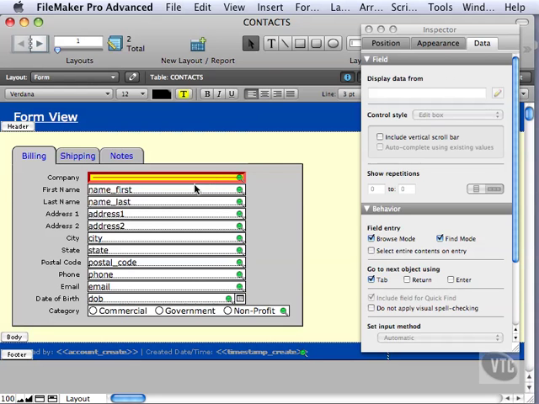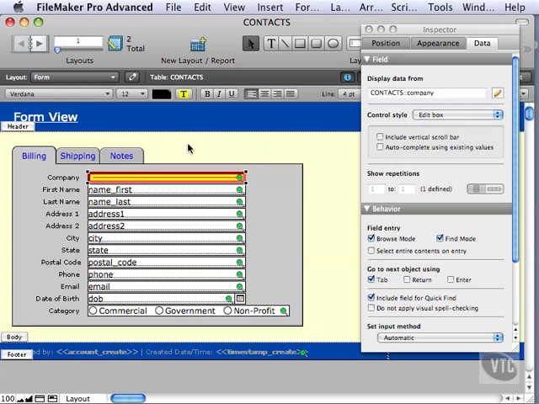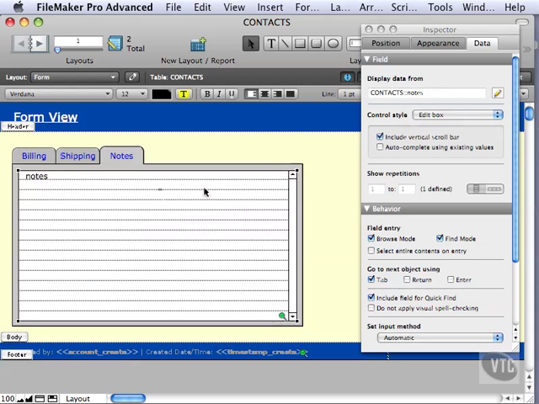So we're going to click on a field, and you can see it shows the field name. You can go ahead and change it if you want by clicking this little button here. You have the control style, which we covered, drop down lists and things like that. Include a vertical scroll bar, which we did on our notes field if you remember. If we click on it, you can see it checked there. One thing we haven't done is autocomplete. Let's try that one out.